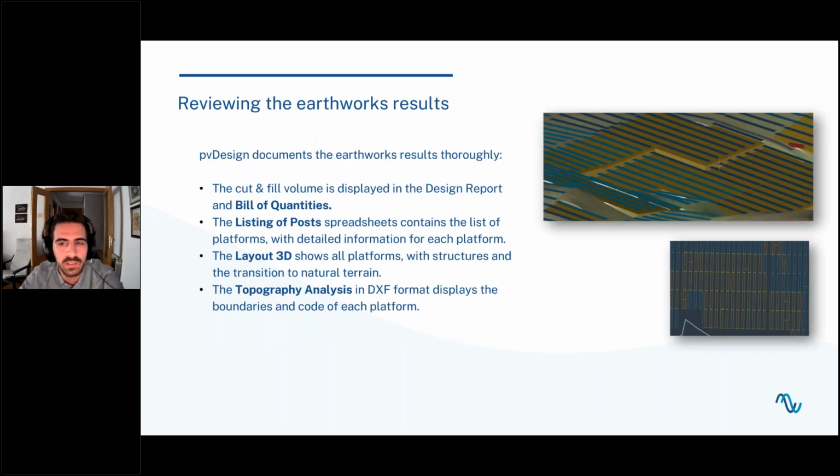And finally, you can review the earthwork solution in several documents. You have the bill of quantities to see the cut and fill volumes. The listing of posts has the list of platforms. You have the layout 3D, where you can actually see the platform design in 3D and rotate around, zoom in, all of that. And you can also see the platform boundaries in the topography analysis in the DXF in 2D. So with all of those documents, you can actually have a very detailed look at the earthworks.